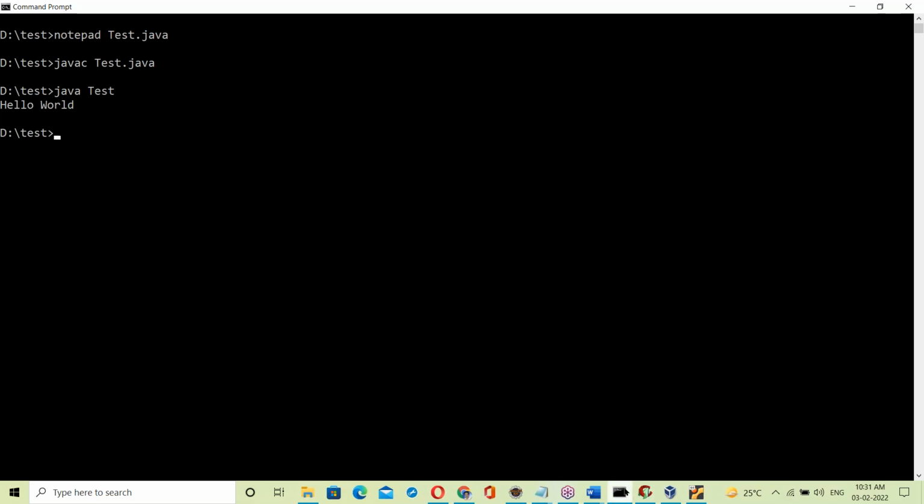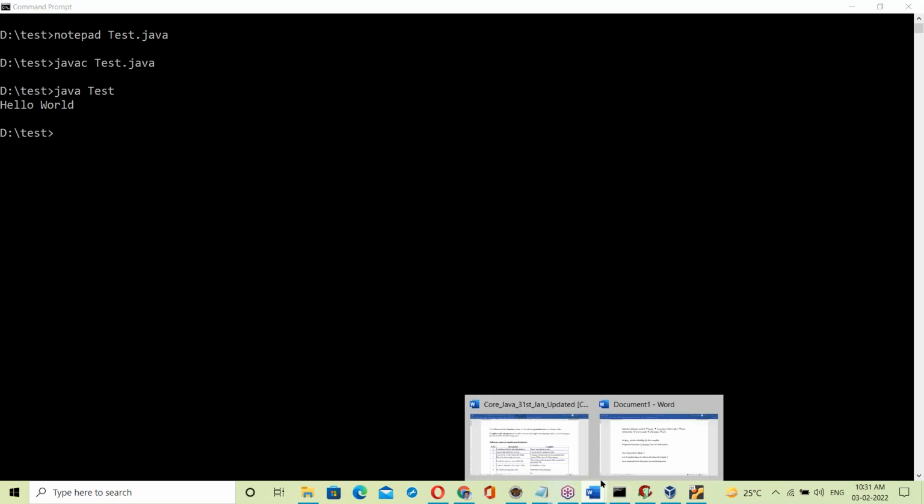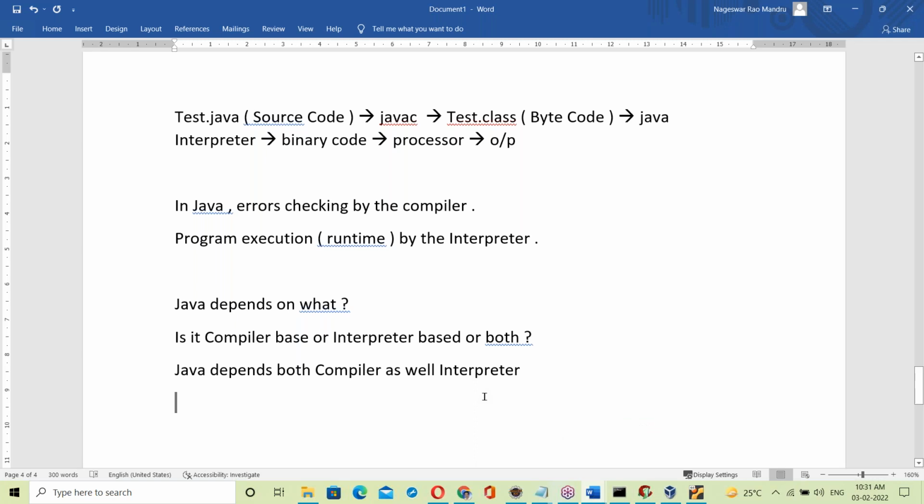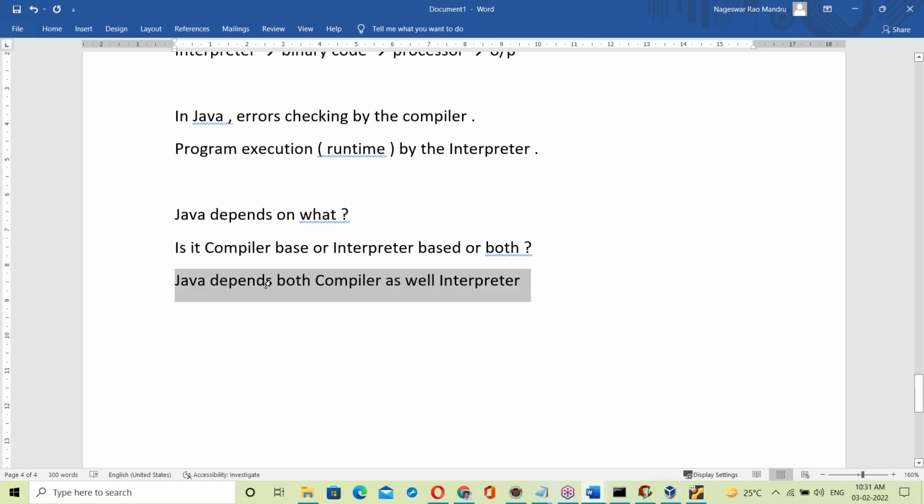If it is Python, what happens here? The interpreter executes directly. Suppose C language, only compiler, no interpreter. Python, only interpreter, no compiler. But Java, both. Java depends on both the interpreter as well as the compiler here.